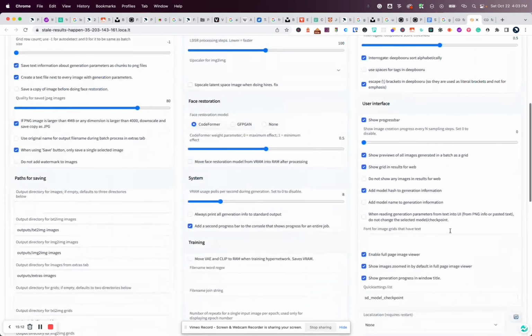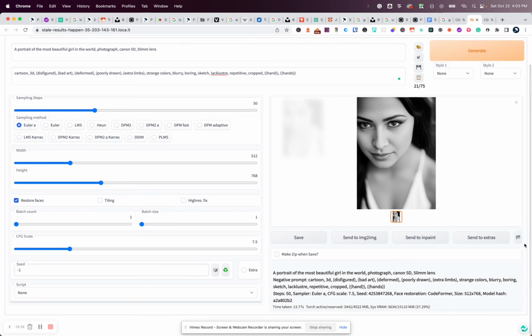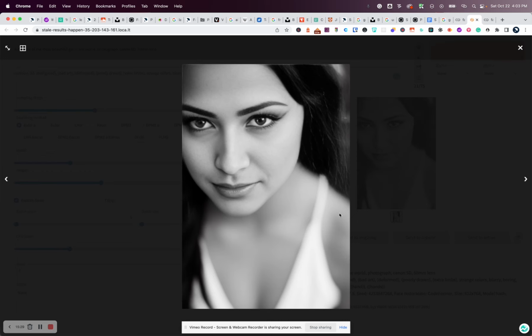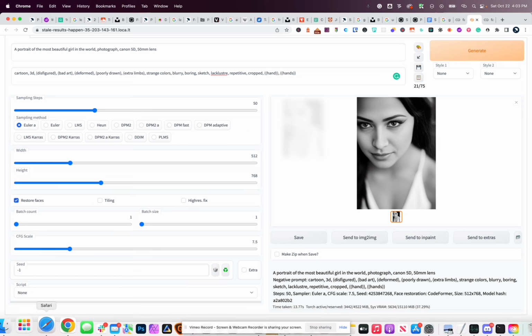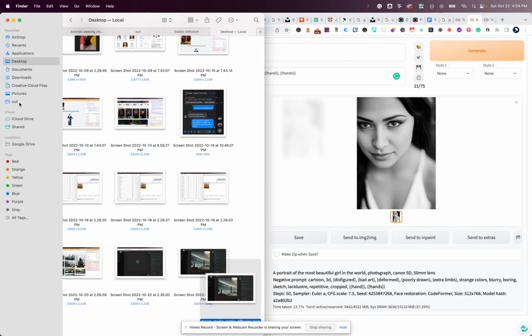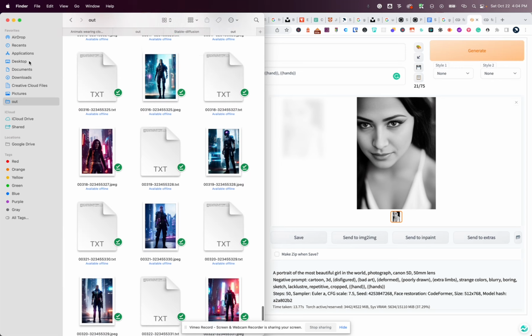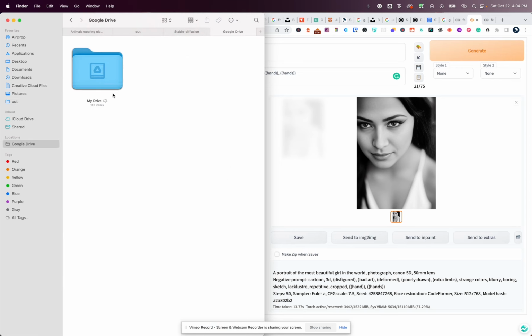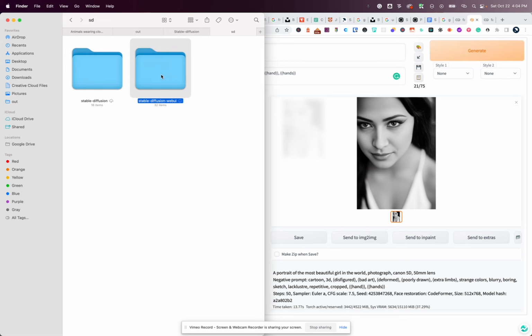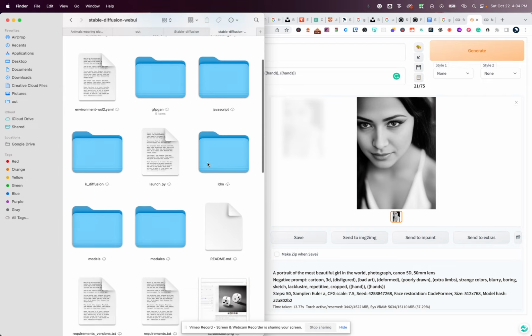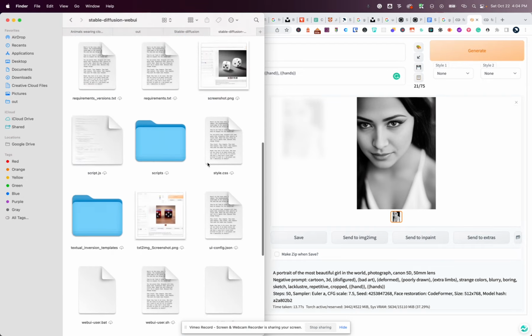But where's my picture, for example? The question: where are the pictures? They only work locally, okay? But I put the output here. This is like Google. You have your Google Drive here, and this is my drive, and this is the SD, Stable Diffusion, I think. And you need to find a folder here.